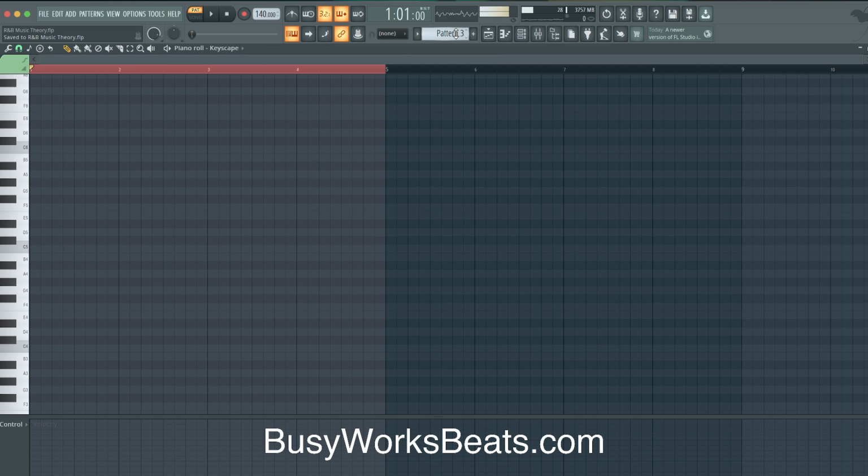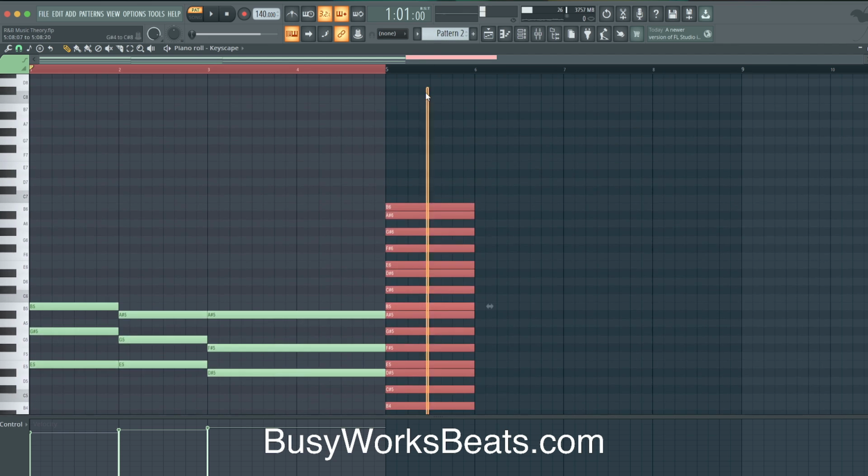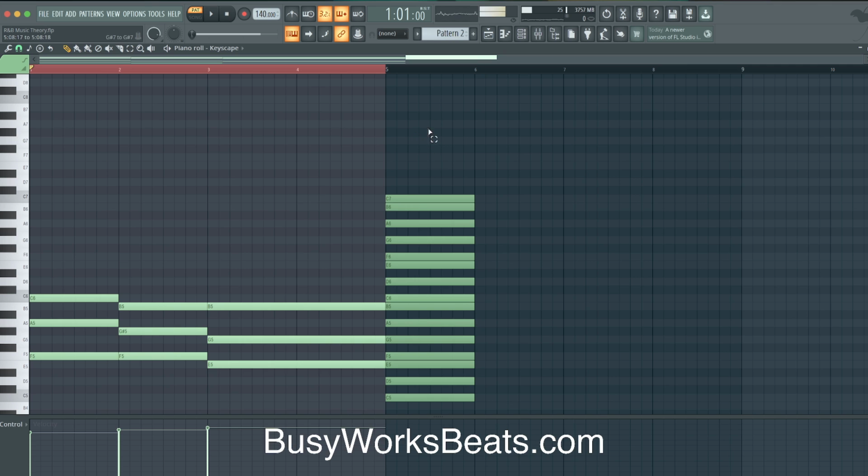Okay, let's move a little bit quicker here. So this next chord progression is going to start. Let me copy from here. Let's copy this, save time, and I'm going to pitch it back up to C major.